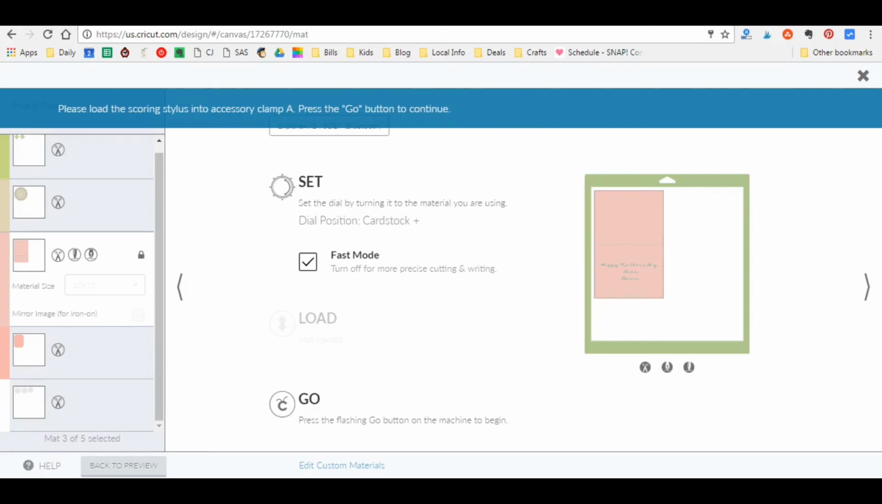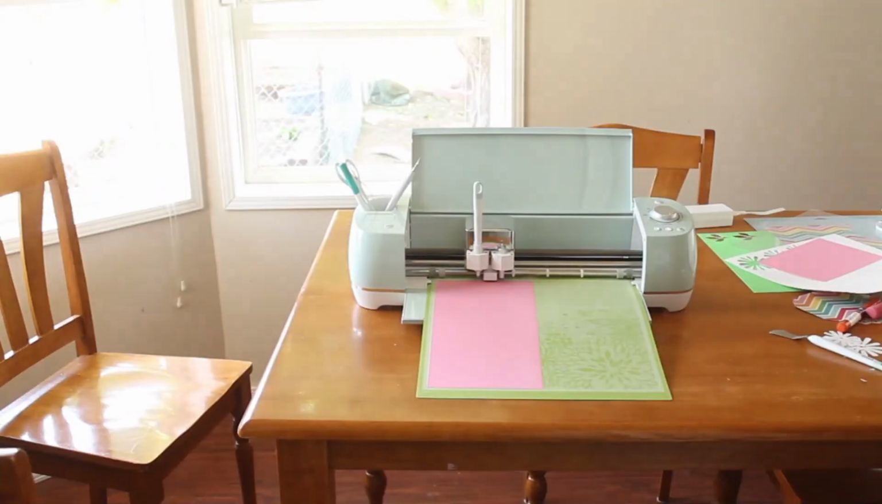Now that we have the paper loaded onto the mat and into the machine, you'll see up here it shows please load the scoring stylus into accessory clamp A. So you want to make sure you follow these instructions so it's not trying to write with the scoring tool or score with your pen. So you just follow along with the instructions, click Go, and then it will prompt you at the correct time to go ahead and change out the scoring tool for the pen.